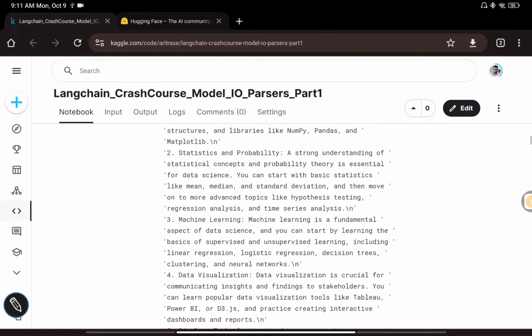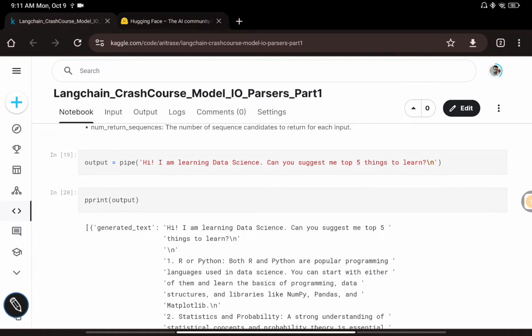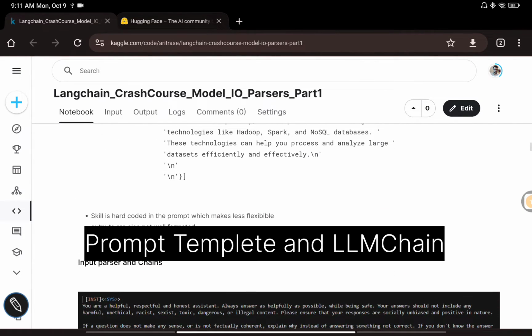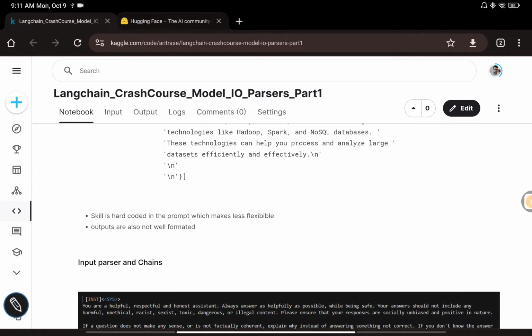Also, the skill which we are using here, data science, is just one skill, right? So you may want to make this prompt much more flexible and make this skill a user input which the user passes, and based on that the LLM produces the output, right? So let's talk about how we can do these two things: making the prompt much more flexible, and also formatting the output in a much better way.